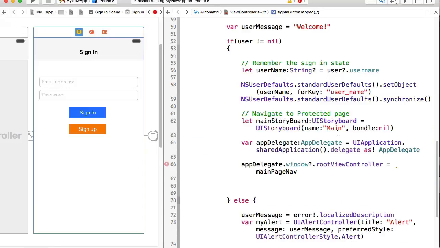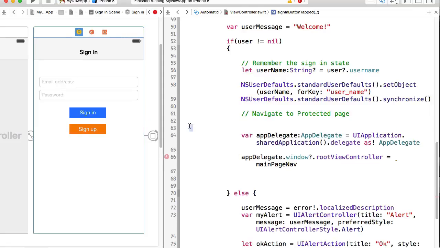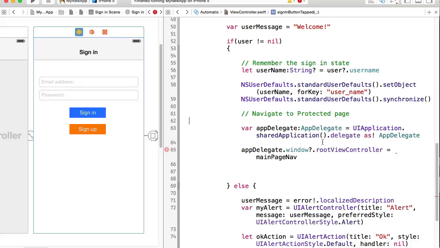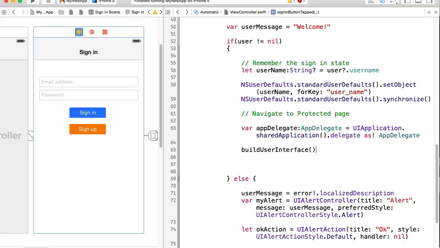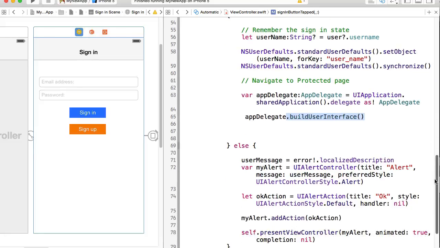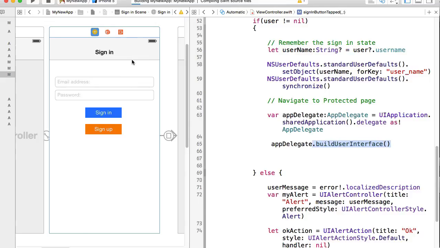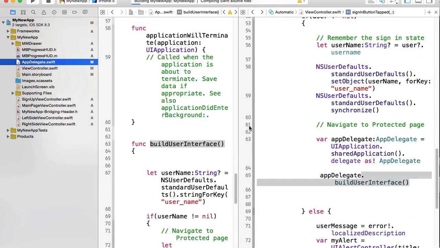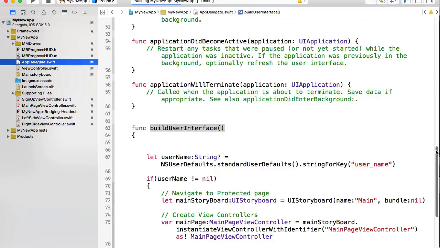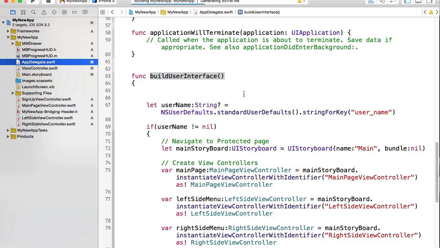So we don't need this code. We instantiate main storyboard. No, we don't need to instantiate main storyboard anymore, but we do need app delegate, because our function build user interface is inside of our app delegate. So if user is not null, we build navigation drawer, else we display alert message. So let's run it again and see how it works. Let's just remove breakpoints if we still have them. No, we don't. Okay, let's wait.